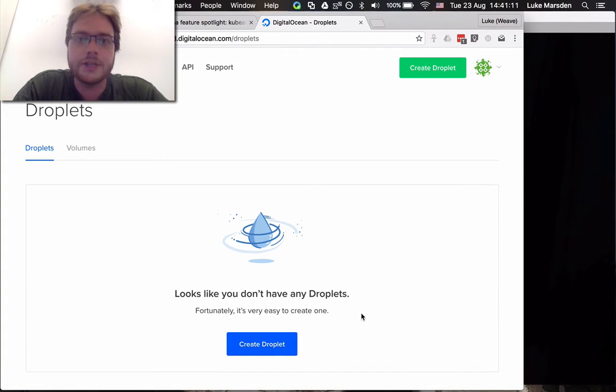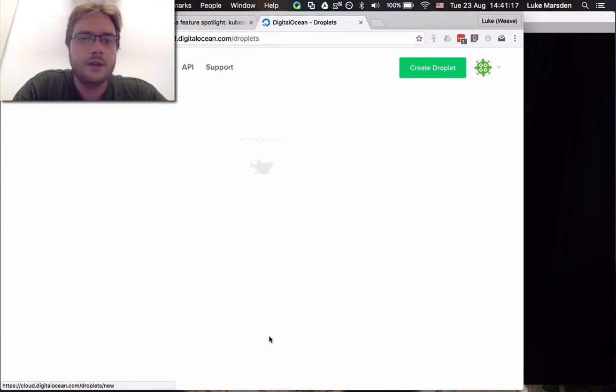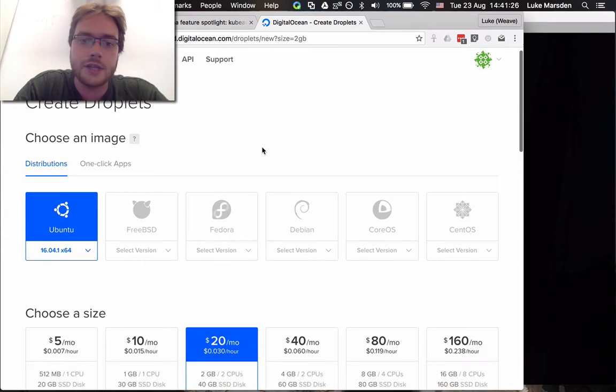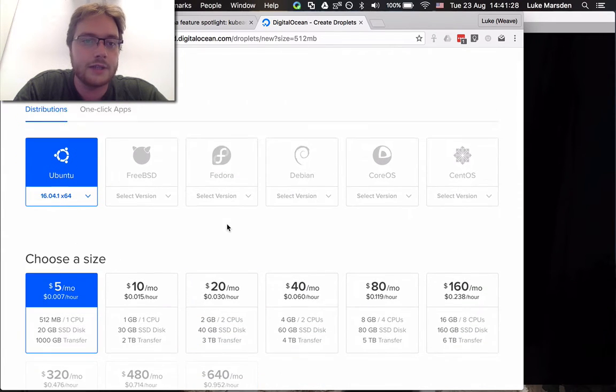Just going to do a very short demo of the work that we've been doing in SIG-cluster-lifecycle in the Kubernetes community. And I'm going to show you how easy it's becoming to install Kubernetes. So I'm just going to use DigitalOcean as a demo, as a way of getting some computers running Linux.